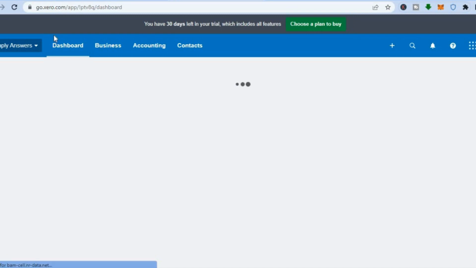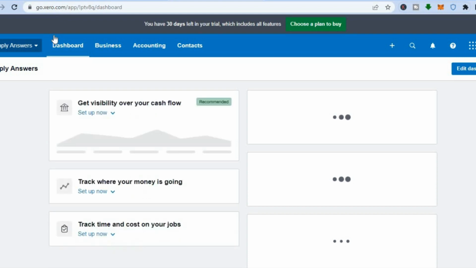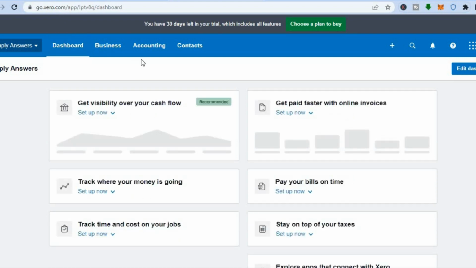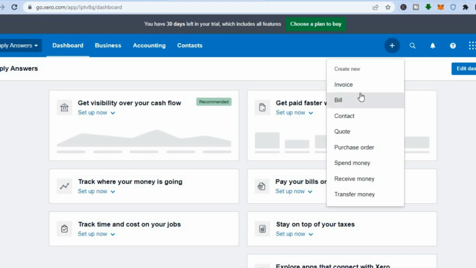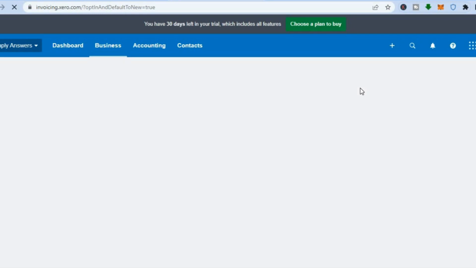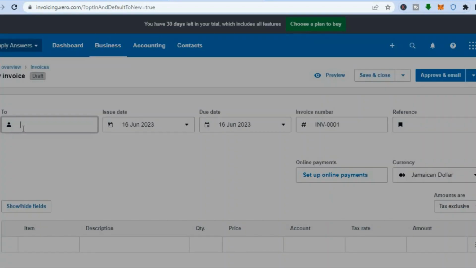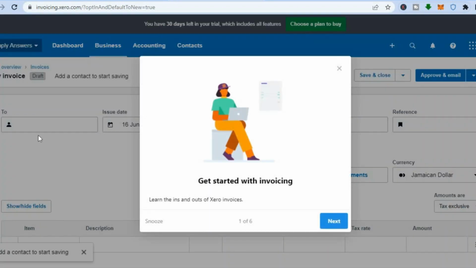Once on the dashboard now, it is time to create our first invoice. And to create an invoice, as I said earlier, all you will need to do is tap on the plus in the top right hand corner. Then you are going to tap on invoice. After you have tapped on invoice, you will be redirected to this page. And from this page, the first thing you're going to do is add the client name right here. So you could tap right there.